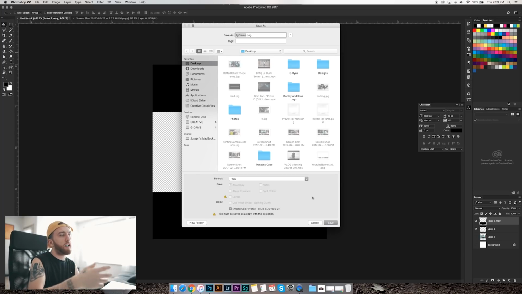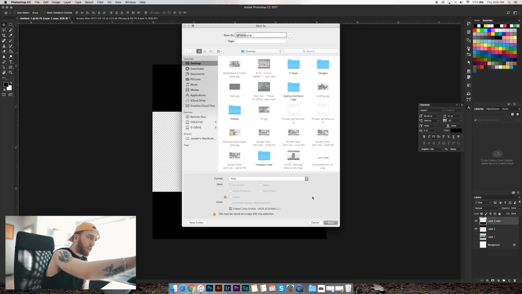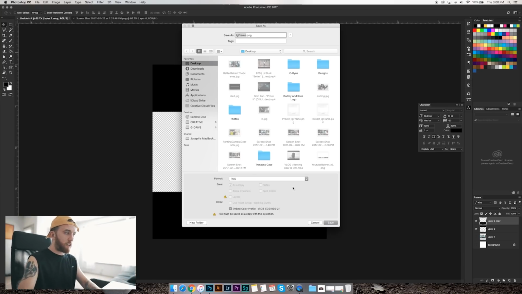If you save it as a JPEG, your center will become white and you won't be able to put a video in there in between those bars. So you want to make sure there's no background in there, it's got that checkered look, and you want to save it as a PNG. Remember that. Now save it wherever you want, hit save to the desktop, boom.